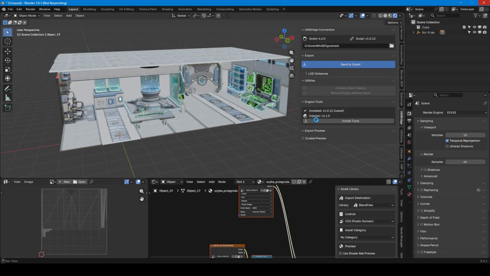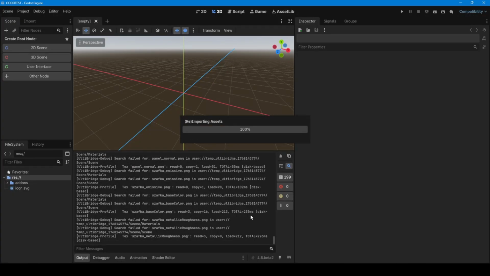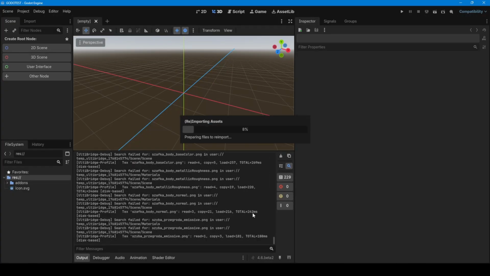It can take a while. This is half a gigabyte of textures and meshes. So, you know, be patient. Once you see this send scene to UltiBridge, send scene UltiBridge to Godot, that means that the file has been made. So now you have to go to Godot, and Godot will import everything in this pack we just made.